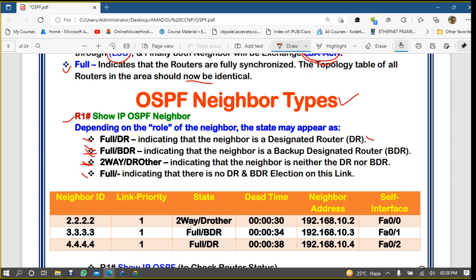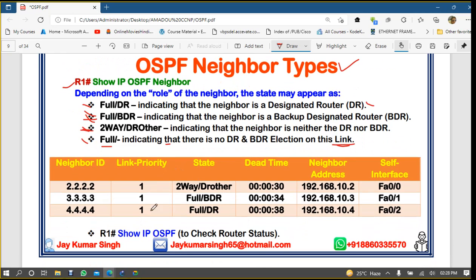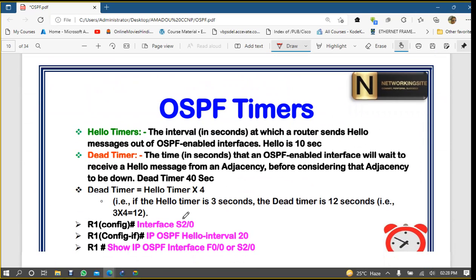Now two-way/DROther: two-way means we have only come to the two-way state, and my neighbor is non-designated. Then here you have full with a dash, indicating that there is no DR and BDR election on this link, meaning this is a serial point-to-point link. All these neighborship states we will check in the practical.